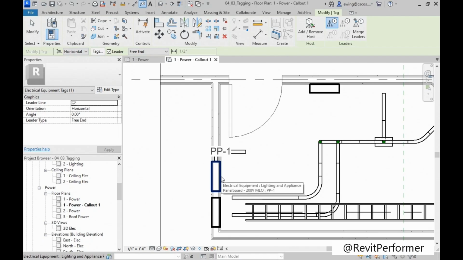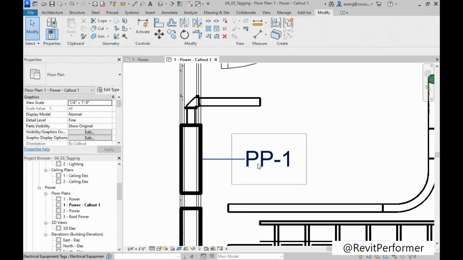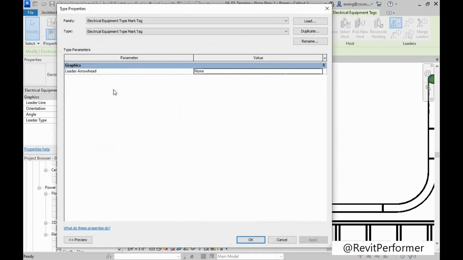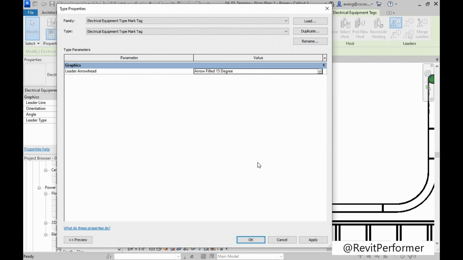So now we can click on tag by category. So let's go ahead and select the panel. Pick a point here, and let's pick a point over here. It'll be straight. Select this tag. Click edit type. So the leader arrowhead, we'll click the drop down. Here, a little arrow filled 15 degree. Apply. Click OK.